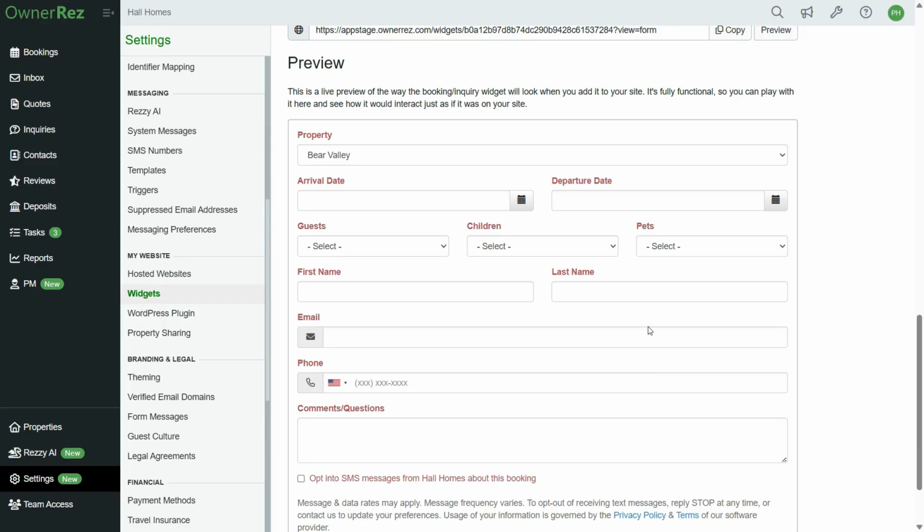If you want to see what the other available widgets look like, go to ownerrez.com/widgets. And when you're ready to continue on to the next step in the setup checklist, be sure to watch our video, WordPress Plugin.